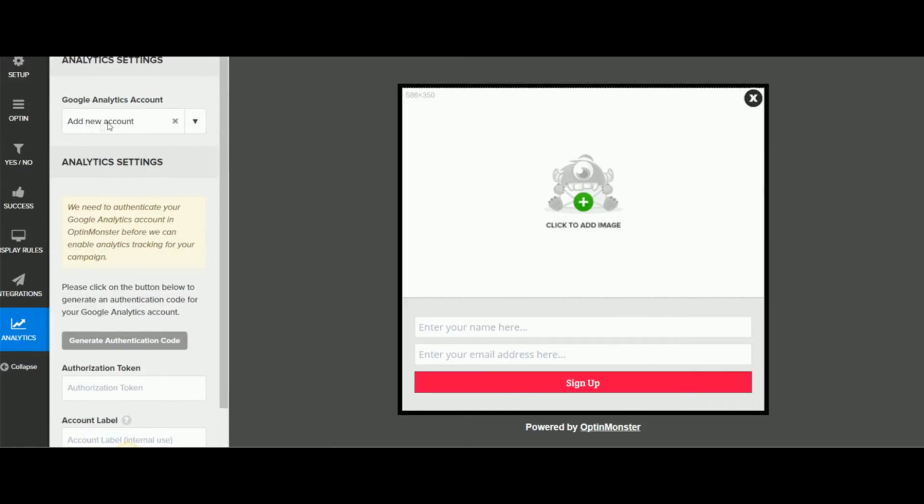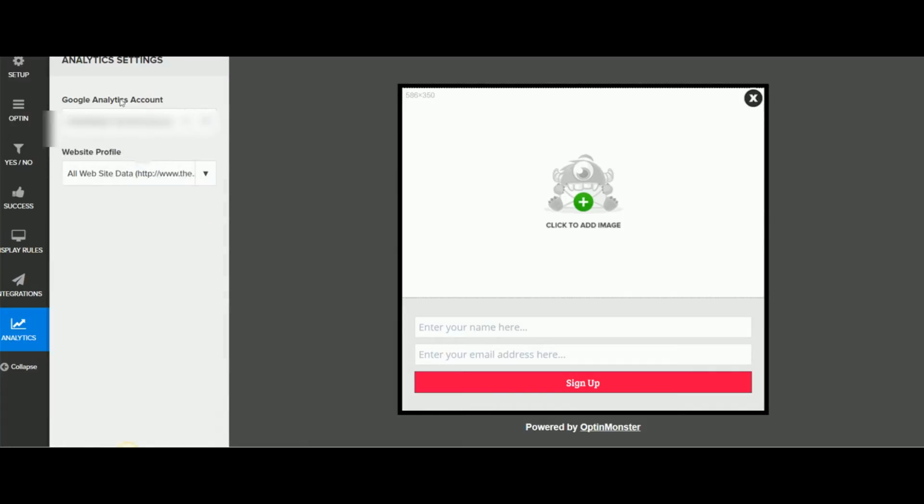But because we have already done this, we're just going to select the ones that we've already set up, and then you're going to click your website profile. Now, I do this for multiple businesses, so I've got a few different profiles, but you will most likely just have the one.